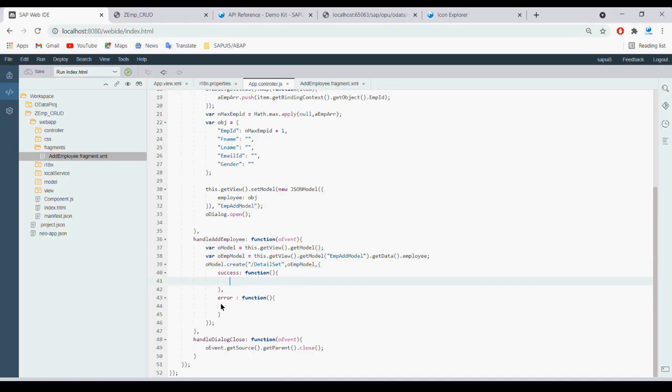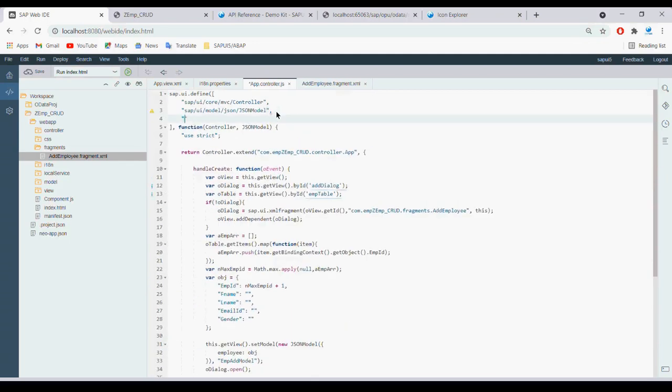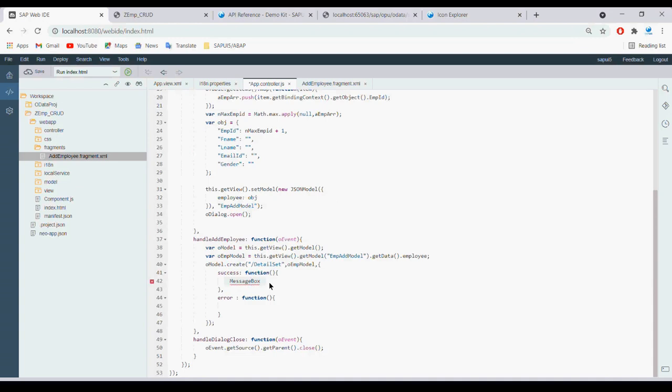Now I'll write the message box code here. I'll declare one message box, sap/m/MessageBox. I have to pass this message box as a parameter. Save. I'll come back. MessageBox.success, so our message will appear in the green color.